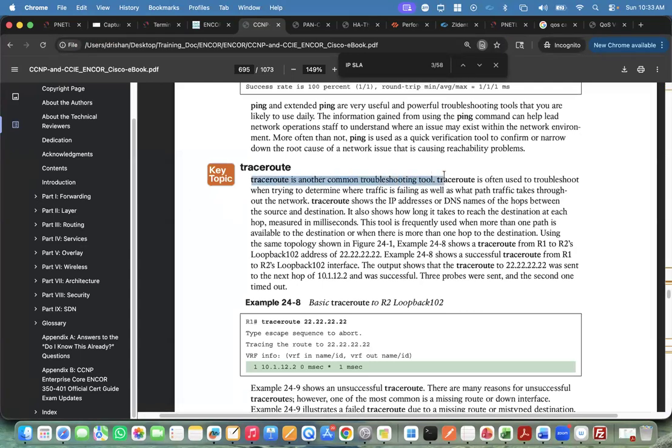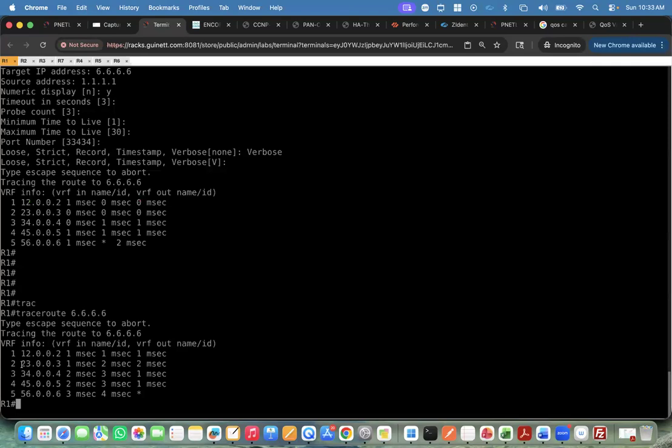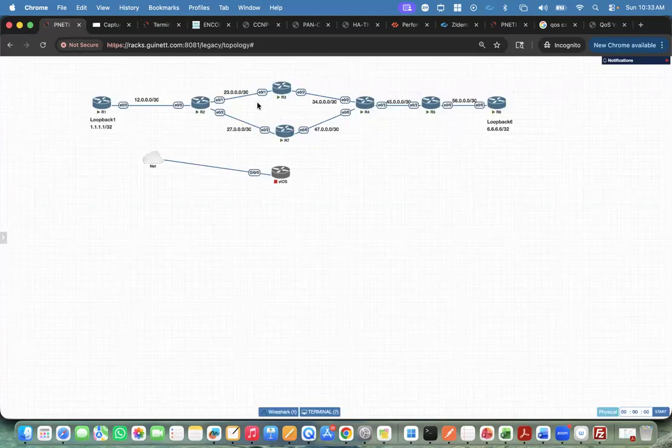Trace route is another common troubleshooting tool. It is often used to troubleshoot when trying to determine where the traffic is failing, as well as what path traffic takes through your network. Meaning if I'm reaching from this source to this destination, which path is it taking right now? This path or this path? How do you come to know? If you take a trace, you see the traffic is going through 23.3 right now, right? 23, not 27. But in case this link goes down for some reason, let me suspend it.